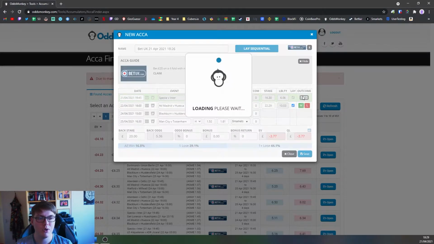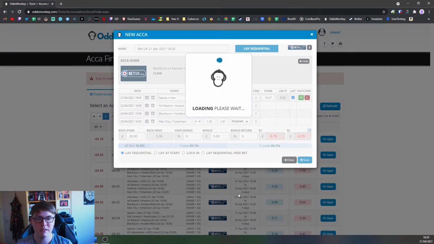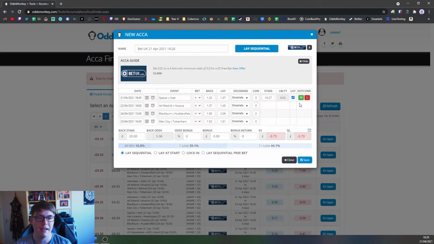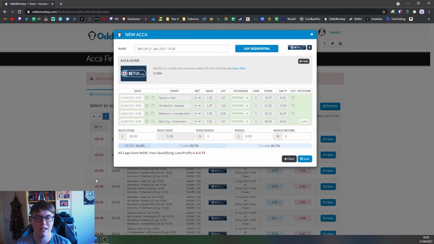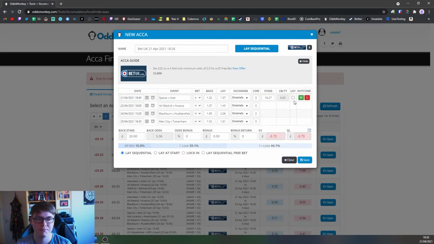So if we undo all these and have a look at them again, if I enter lose in the first one, a leg is lost, stop laying. And then if all of them win, it'll tell you all legs have won, your qualifying loss or profit is whatever. You'll have seen in Smarkets you've lost all 4 bets, but in the bookmaker you've won it all, so you'll have a lot of money in the bookmaker. And that essentially is ACCA offers in a nutshell.